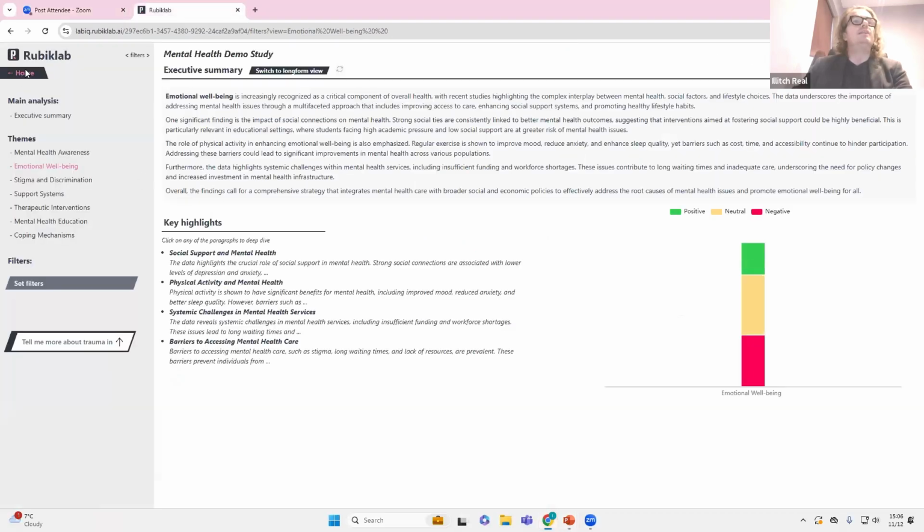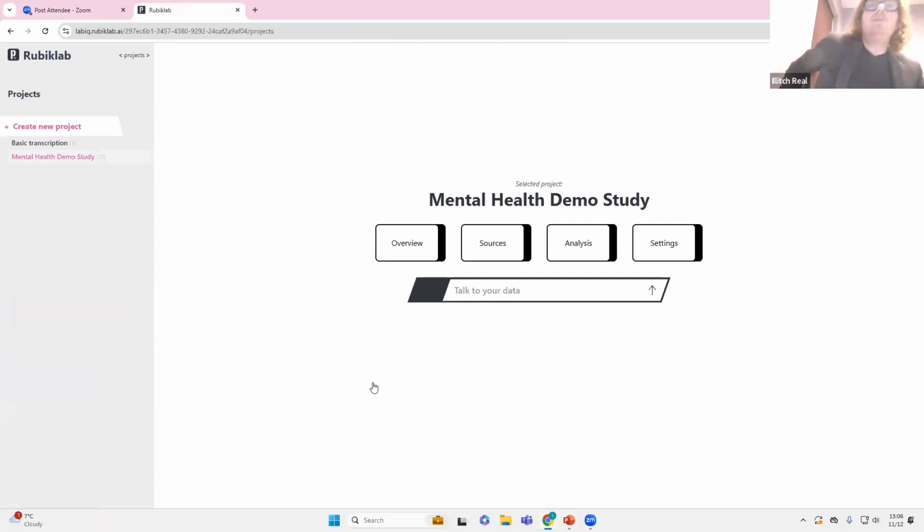So without further ado, I'm going to actually show the tool itself. This is what you will see when working with LabIQ. We have a very clean and almost minimalist interface, where you've got a mental health demo study that we prepared, where we will be looking at different data sets, like reports and conversations on the topic of mental health. Every project is organized across four boxes.